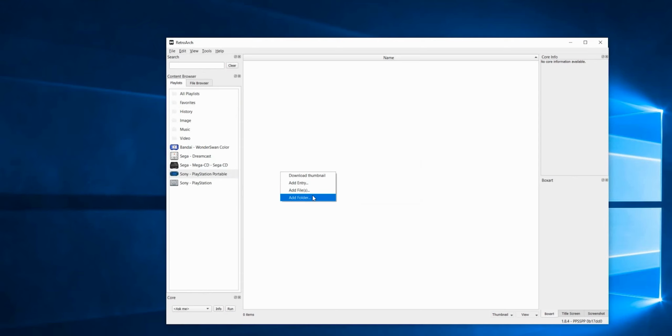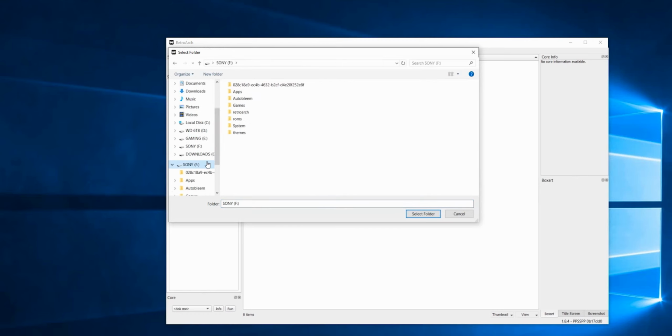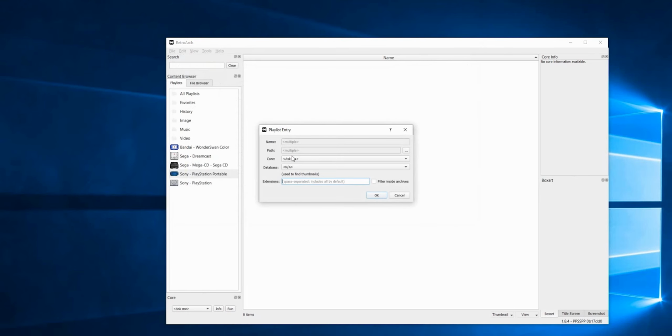We're going to right click on this box and click on Add Folder. And I'm going to find where all the PSP ROMs are on my portable hard drive. There they are. Select folder.